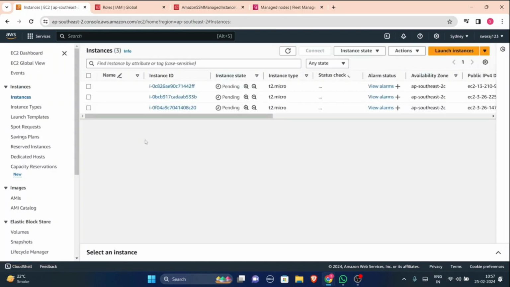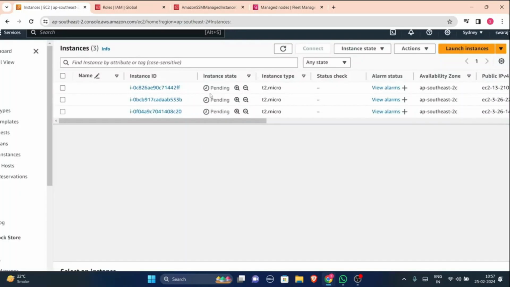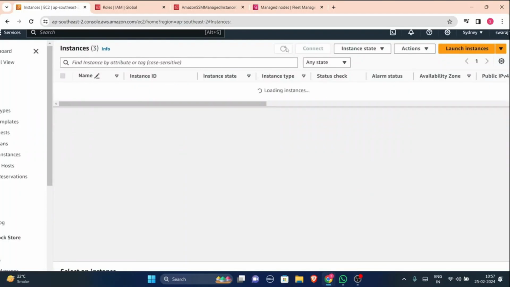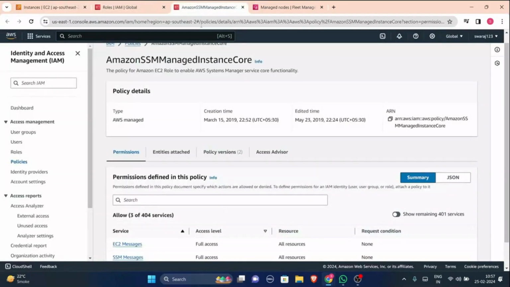When I go here, I'll wait until their state is running. Right now it is pending, but we will wait until it's running. So let's wait. Yep, 2 are running, the third one is pending. No worries, let's wait for the other one too. Okay, all instances are running here. Now we will go to SSM and Node Management.